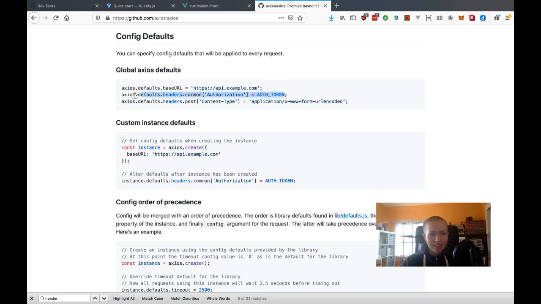Okay, let me copy this. Base URL. So if I set the base URL, that should mean that for a request I can just pass in the path after the slash, right?